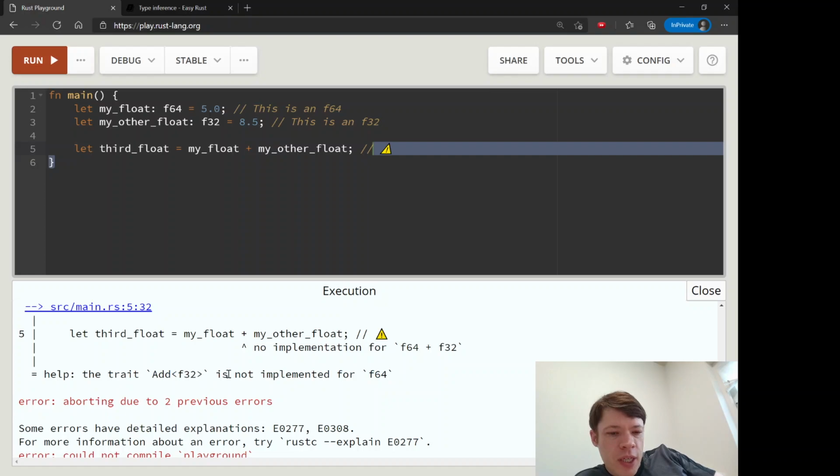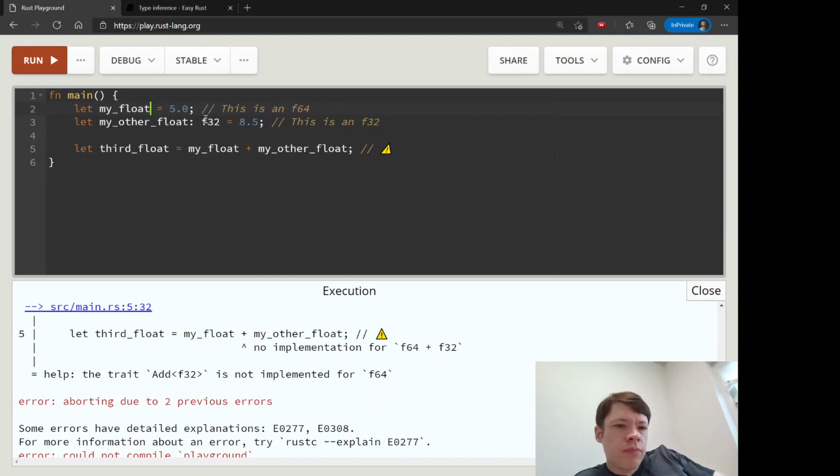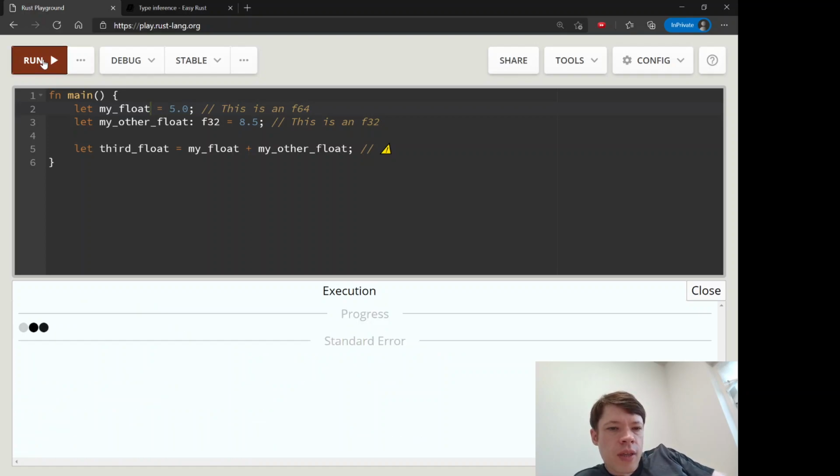This is the way Rust explains it, by the way. Trait, we'll learn about that later, but trait kind of means ability, like it's not able to add f32 to f64. So what you can do, if you take that out, then it will work.